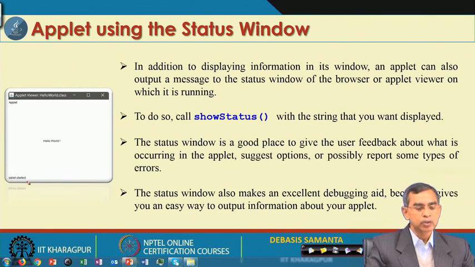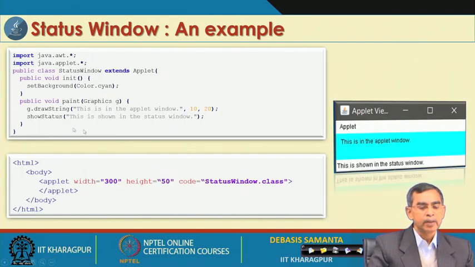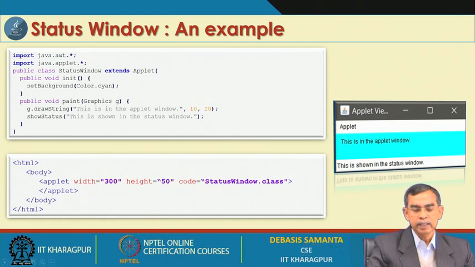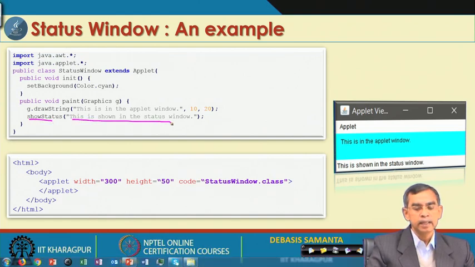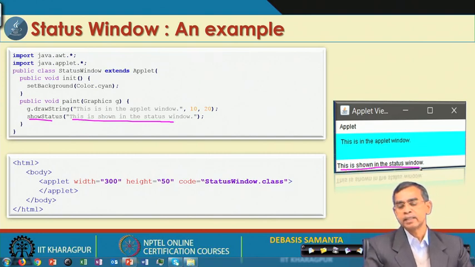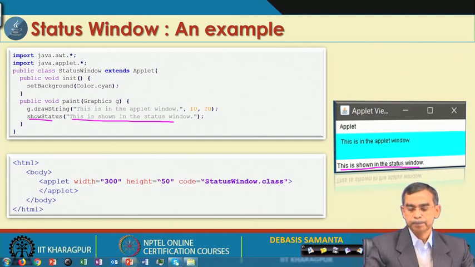Now, sometimes for some reason we want to display our own message onto the status window. This can be done using the showStatus method, and here is one simple example of how the showStatus method can be utilized. You see this method used here, and if you run this applet, it shows the message in the status bar, in the status window.